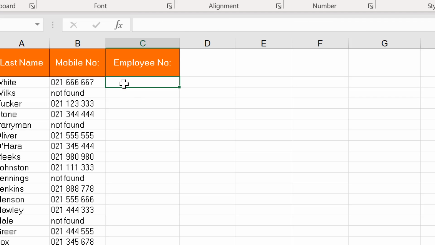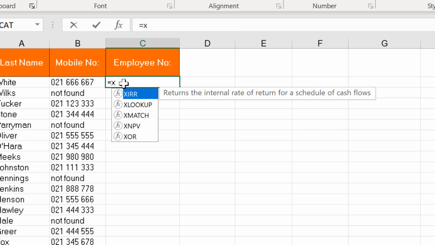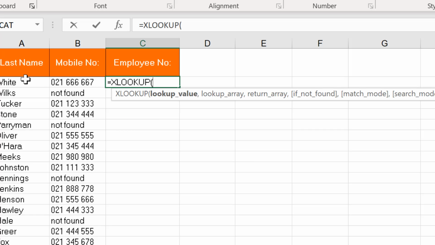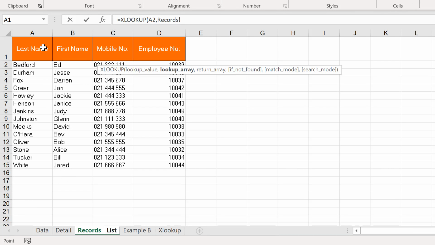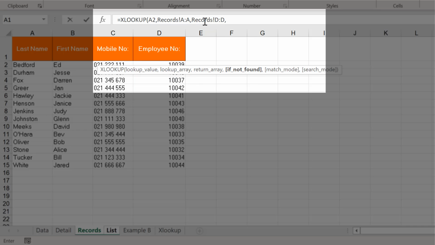So let's do it once more. Equals X lookup. I'm looking for white, comma, from the column A, comma. I'm looking for the employee number this time, comma. If it's not found, give me a 0.